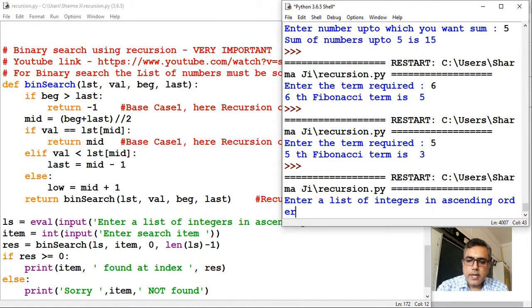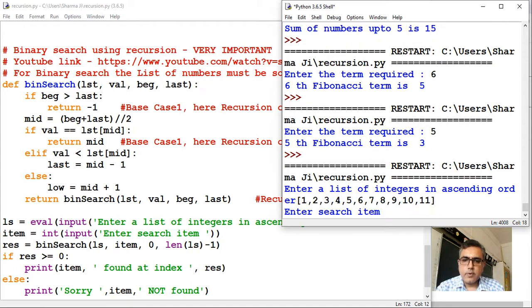Enter list in ascending order. So I will enter a list, let us say 1, 2, 3, 4, 5, 6, 7, 8, 9, 10 and 11. Okay. Now suppose I want to search for item 2.